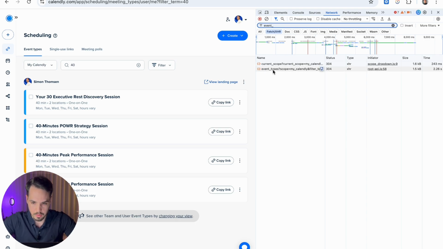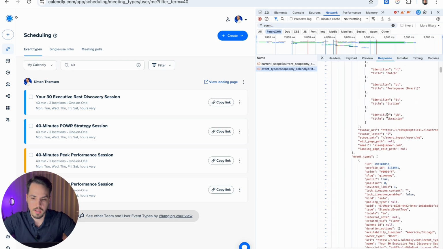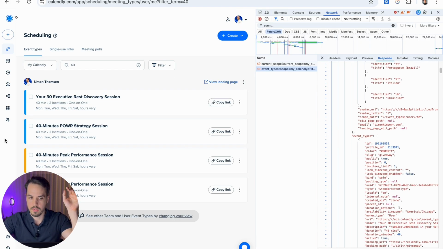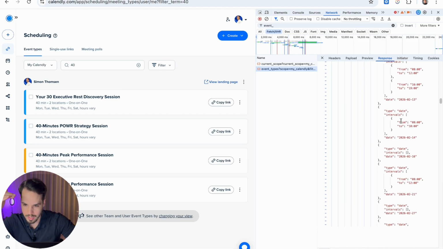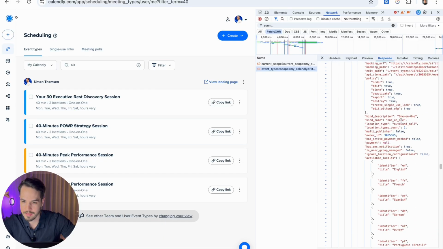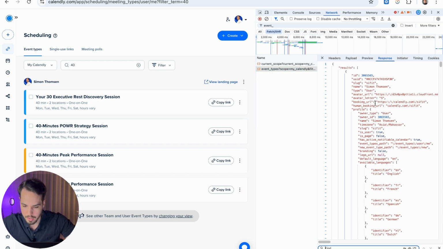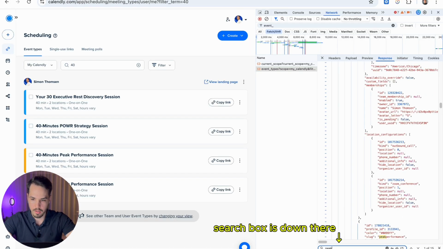Perfect. And then you want to click on the one that says event types, and basically what this does is it sees what info has loaded up on this page, and it will take the sub meta info that we need. Okay, so here from all this crazy bunch of code, essentially you want to find the specific event that you are trying to link with GoHighLevel. So this is the 40-minute peak performance session. So I'm going to hit Command F and type peak performance.